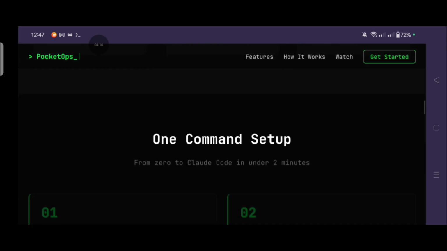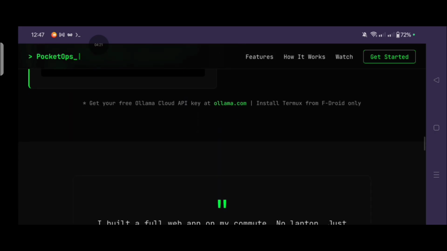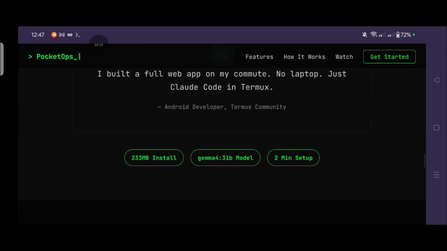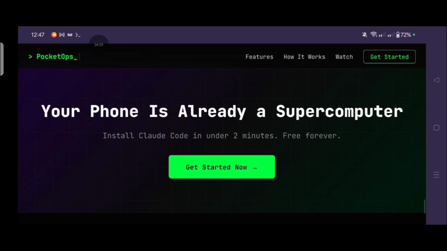I gave it one prompt, it wrote an entire website, HTML, CSS, JavaScript, animations, and served it live on my phone. I didn't write a single line of code. And I'm going to show you exactly how to set this up in under 2 minutes.